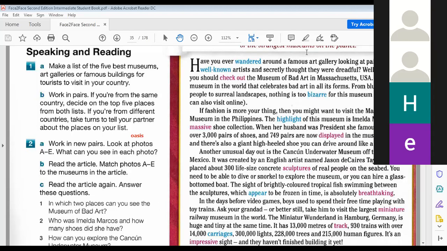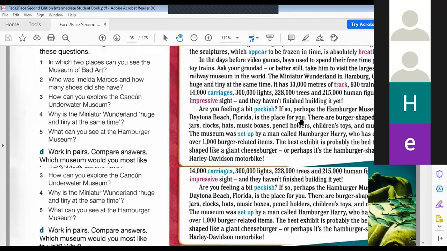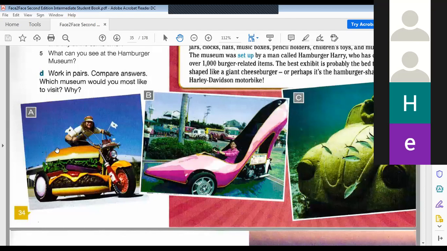Now, I want you to look at the photos. I'm going to show you some strange places, and I want you to tell me what you can see in each photo. All right. So here's the first group of photos. Can you see A, B, C? The car, like food. Cars, yeah. Maybe delivery. Good idea. Maybe it's a delivery motorcycle. Maybe.